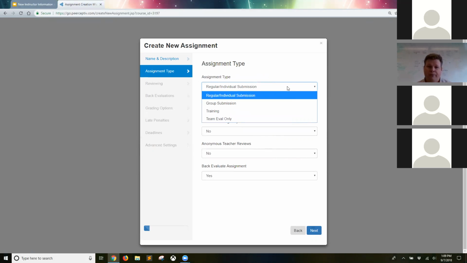We have a group submission. With a group submission, rather than an individual uploading a document, one of the group members will upload the document, and that acts as the submission for anyone that's listed in that group. Then the process that we showed earlier in the workflow moves through at an individual level. So they'll individually review documents, and they'll back evaluate the comments that they received.